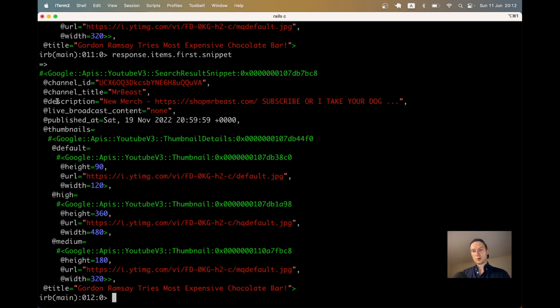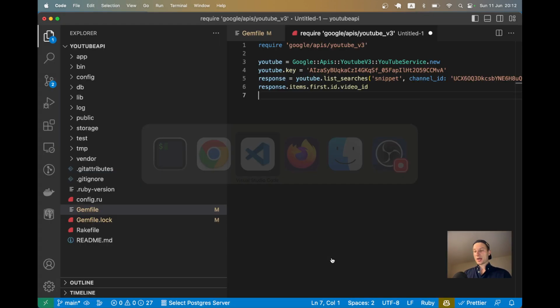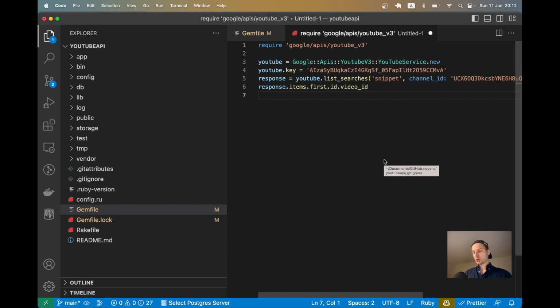So what if we want to get more information? You see, the description is not complete. If I click description, then you see it gives just a small part of the description. So it makes an API request to get a bit of information about multiple records. But what if we want to get all the information about just one record? For this, we will do another API call. It would make not YouTube.list searches, but YouTube list videos, I think. Let's try response YouTube.list videos.